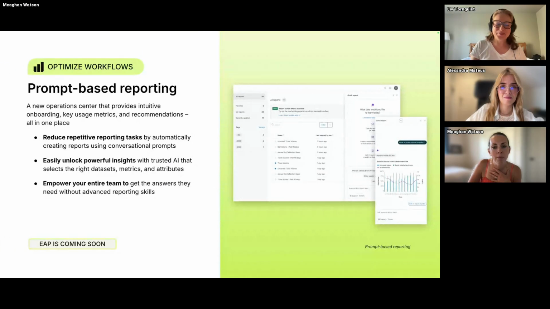Hi everyone. I'm going to walk you through prompt-based reporting. It lets you ask questions in your own words and get an instant answer back in the form of a report. It removes the barrier of needing an analyst for insights. And here are a few things that prompt-based reporting can do for you.